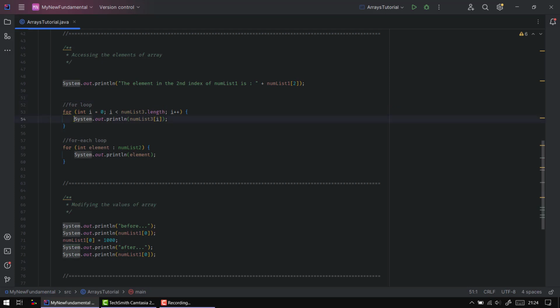Then inside the loop, I'm just going to put a print statement and then pass the value i. So this i is supposed to print me all the values from 0 to the end of the index. So I'm just going to pass that index variable i here to print all the values of the array.